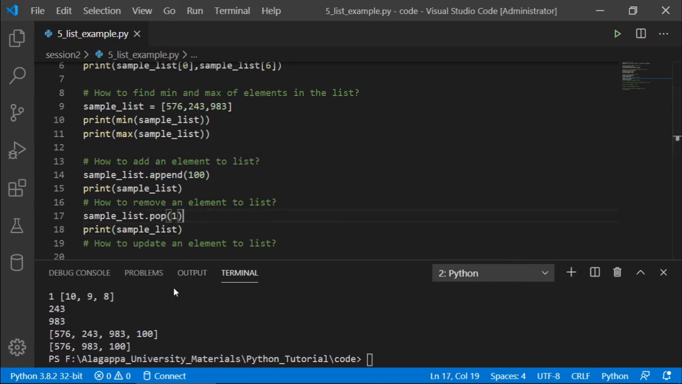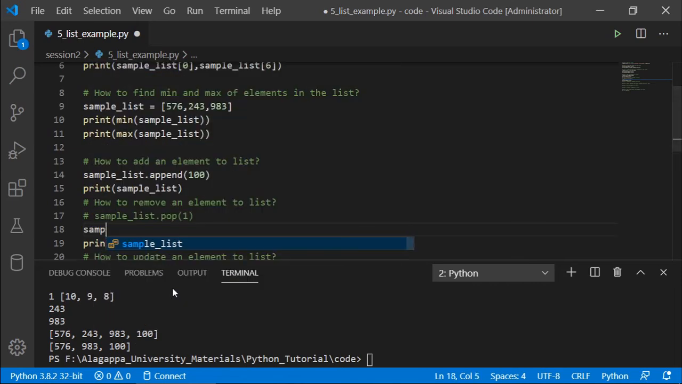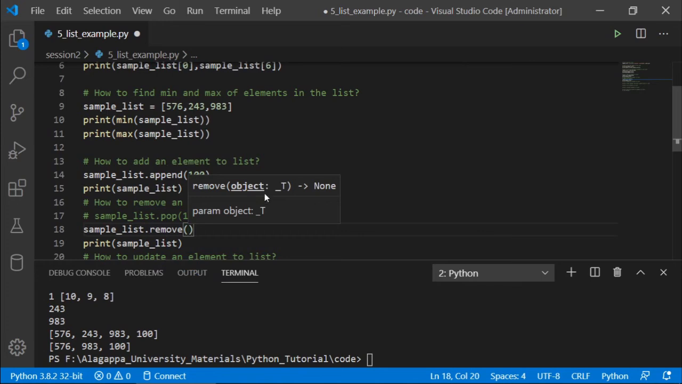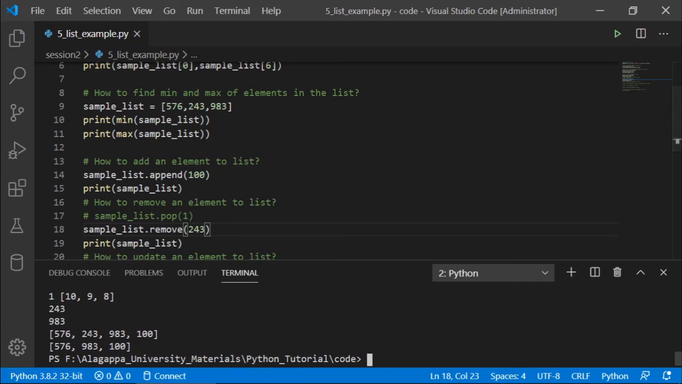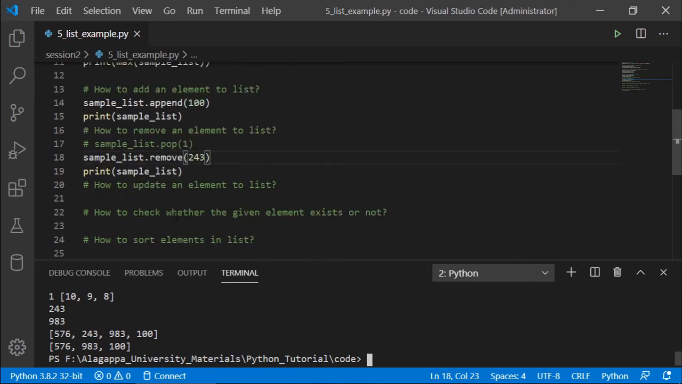And there is another way. You can straight away specify the number and remove. For that, use the method remove, and you can see the help statement, what it says. Pass the object. The object is 243. Now the output will be the same. Here also 243 got removed.